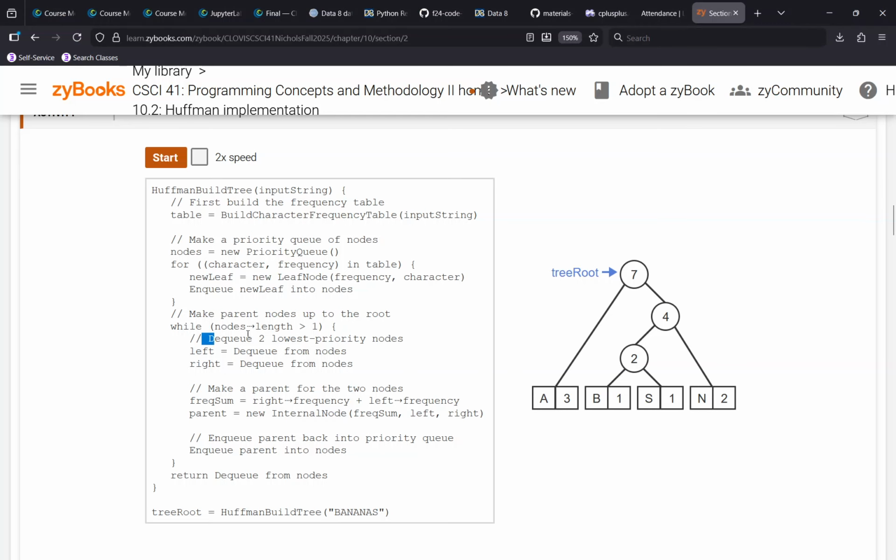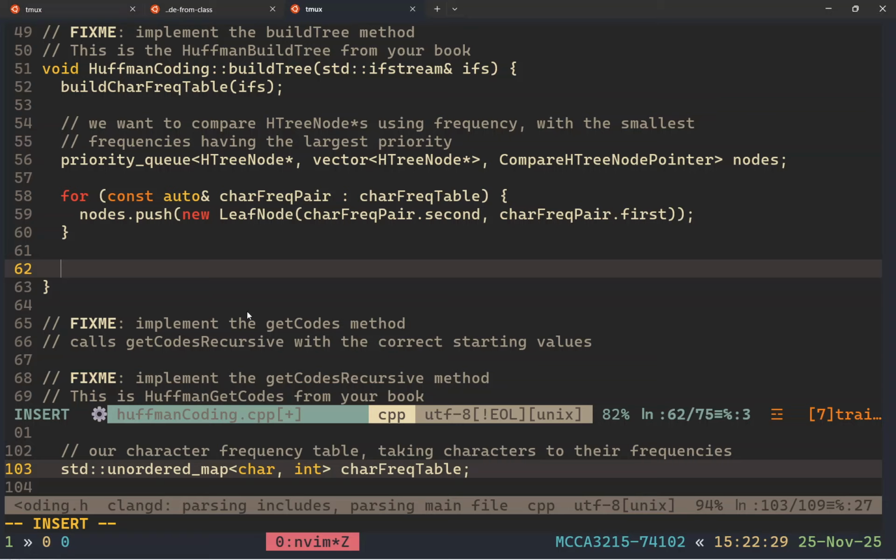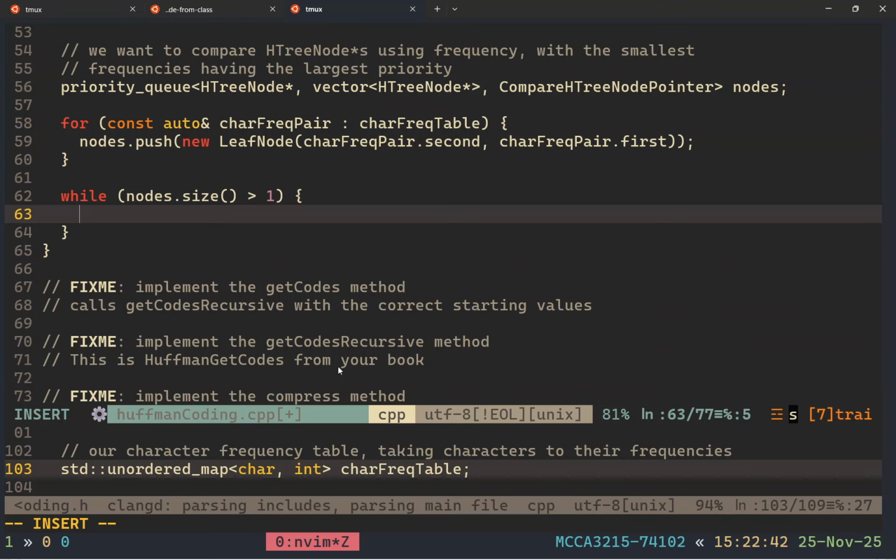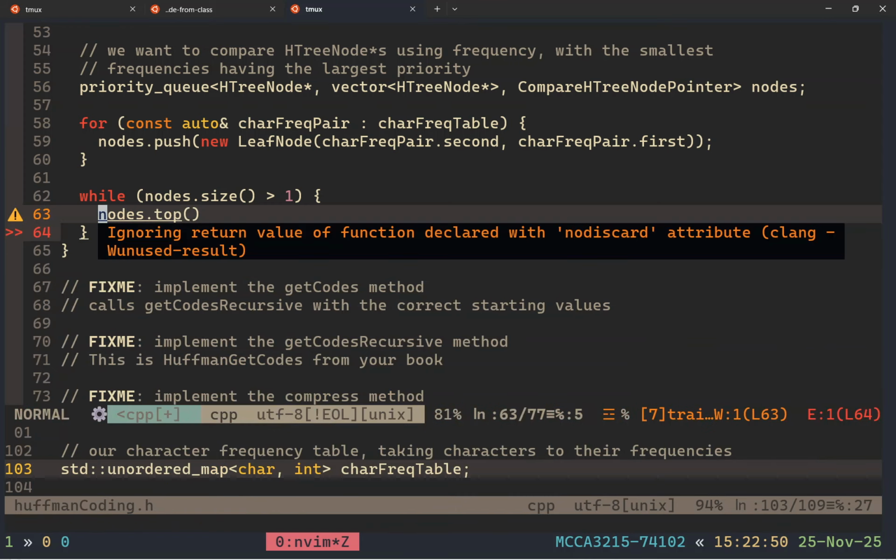And then we loop. While we have more than one thing in our priority queue, we have things to combine still. So while nodes' length, it's called size in C++, is bigger than 1, get the left and the right. The left is pop it once, the right is pop it again. So get two things with the smallest frequency. If I say nodes.top, that gives me the highest priority thing.